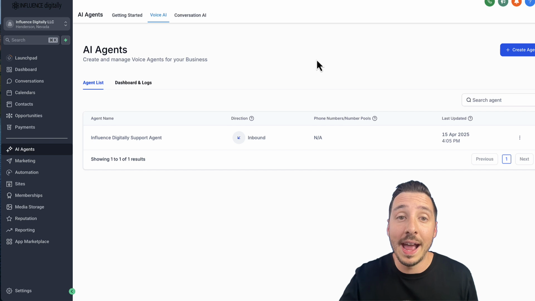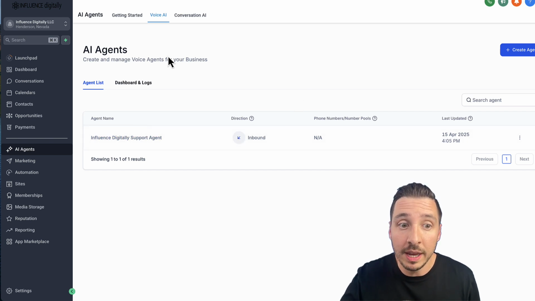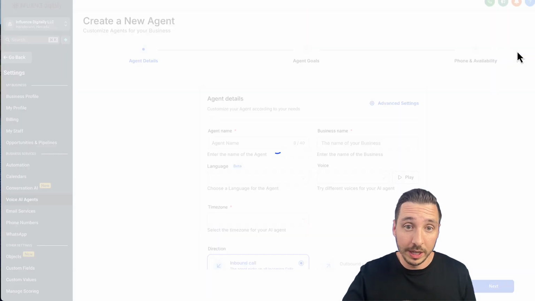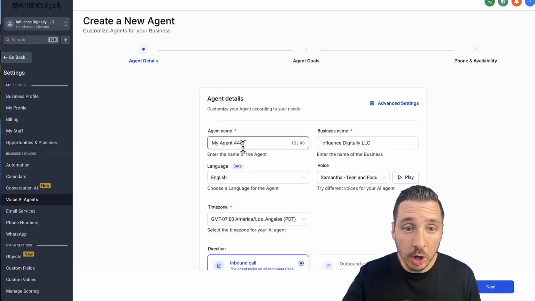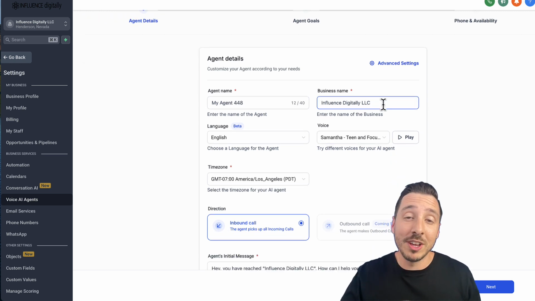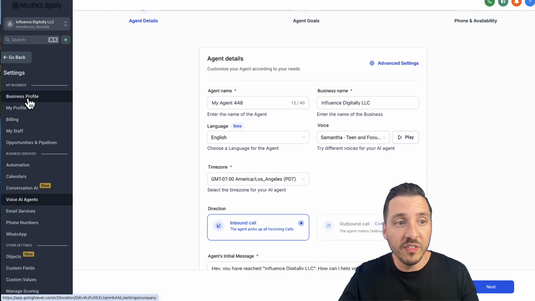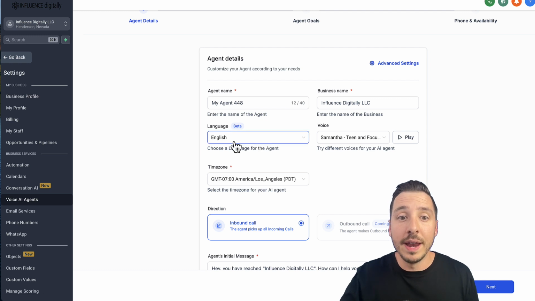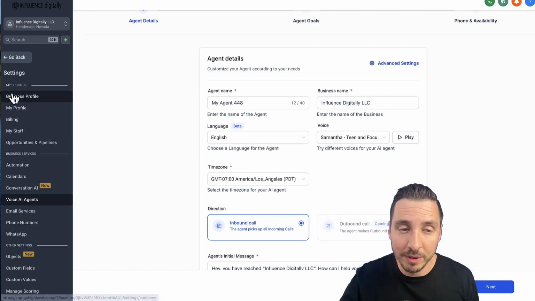Now, this is one that I have live and active in my business currently. This is a support agent I set up, but let me just show you how to set one up if we were setting it up from scratch. So you would click Create Agent. You would go ahead and give your agent a name. From there, you would pull in your business name. It's going to automatically pull in what you've filled out in your business profile. It'll then select your language, which is in your business profile settings.